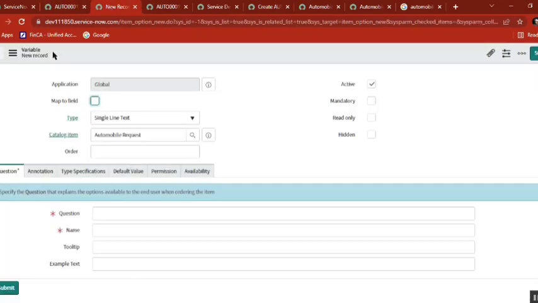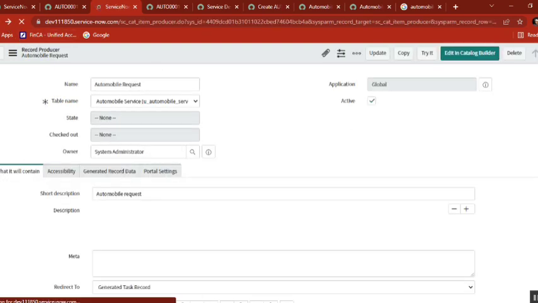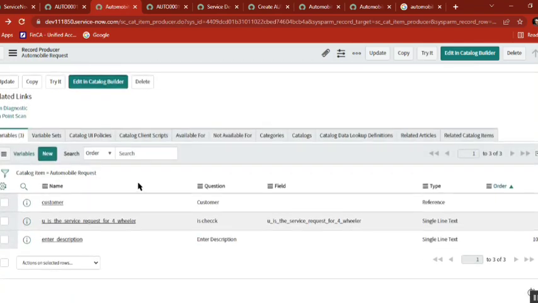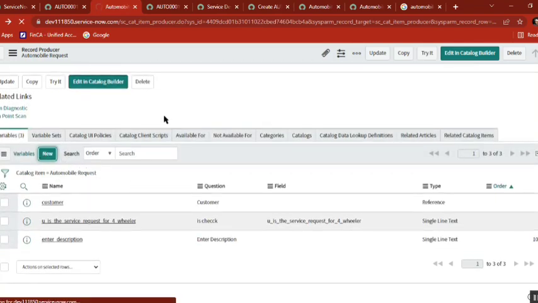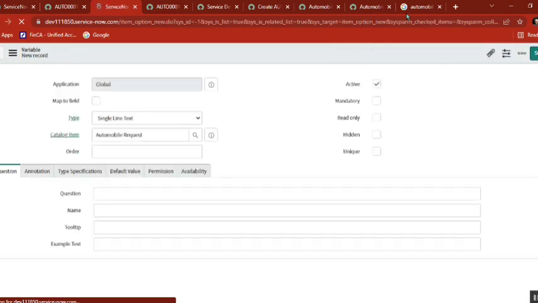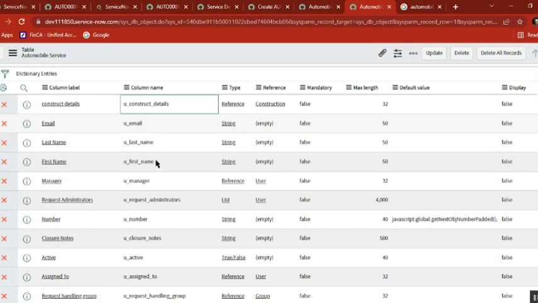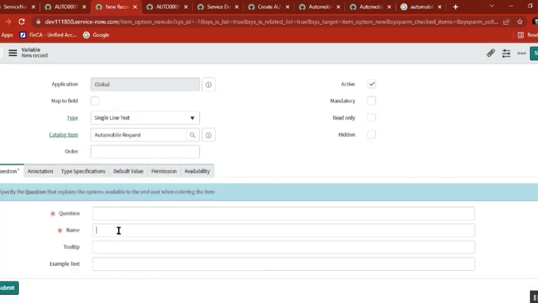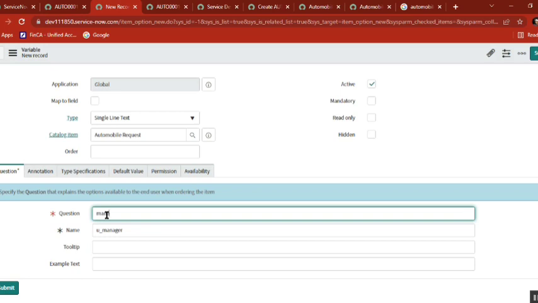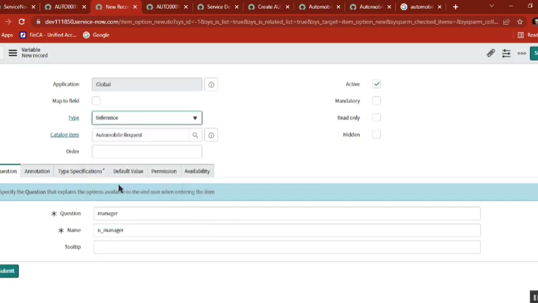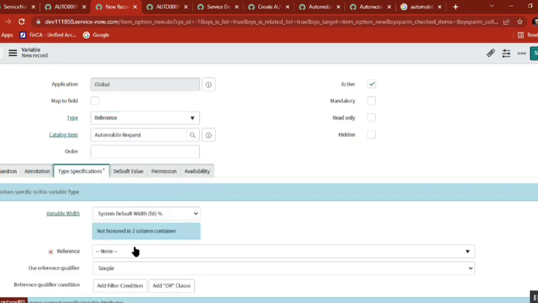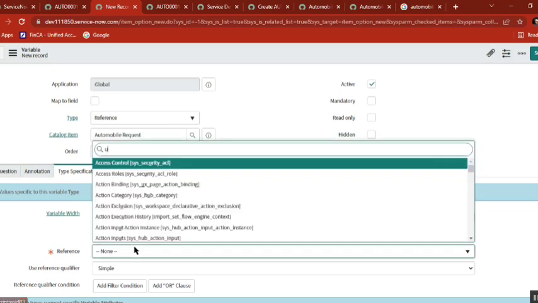So I'm creating a variable. For manager field, I am creating a variable. When I am creating a variable, what I do is, I take the same name which is there in the table, u underscore manager. This is also similar like field map, but I am doing manually. u underscore manager. Question is manager. Order can be anything, and it is a reference field, so just get a reference. User.